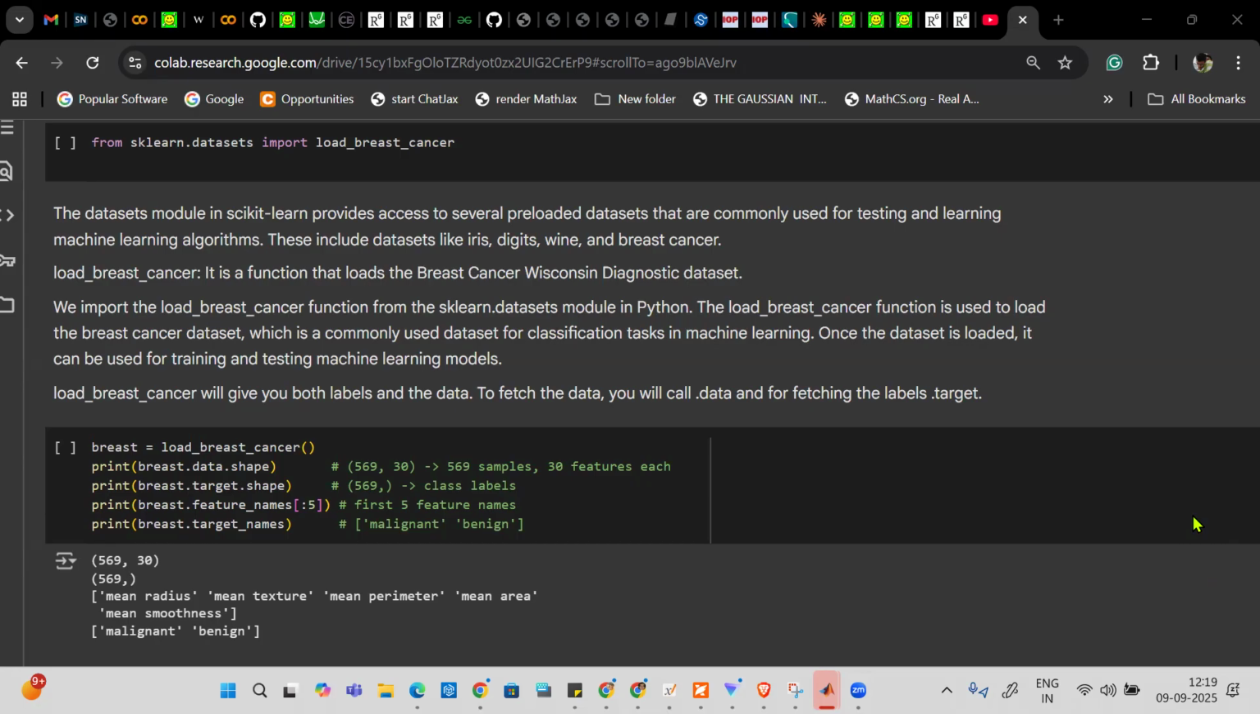This includes datasets like iris, digits, wine, and breast cancer. We are taking only this example. However, you can play with these other ones. I suggest you go and check what this iris dataset does, what this wine dataset does, and all. So load_breast_cancer is a function that loads the breast cancer Wisconsin diagnostic dataset. I think this is a US based dataset. We import this function from the sklearn.datasets module in Python.